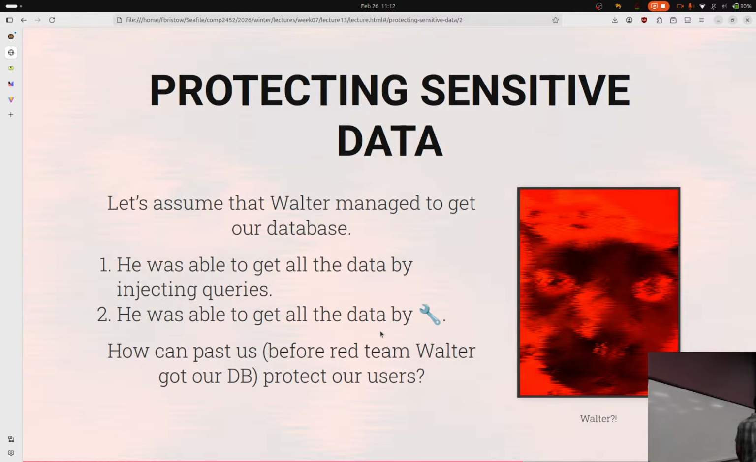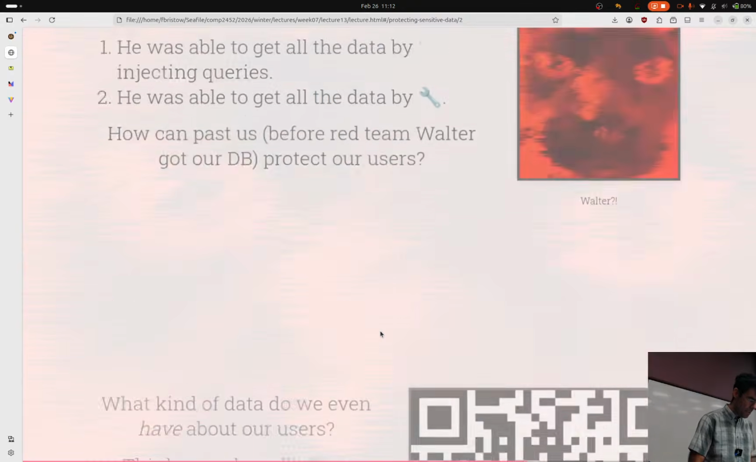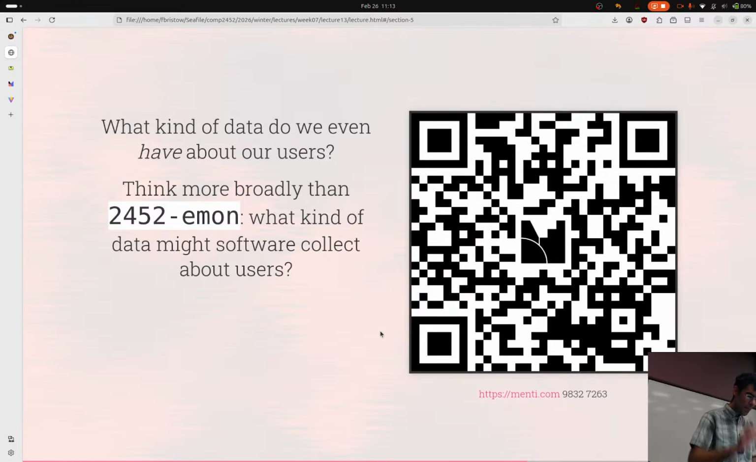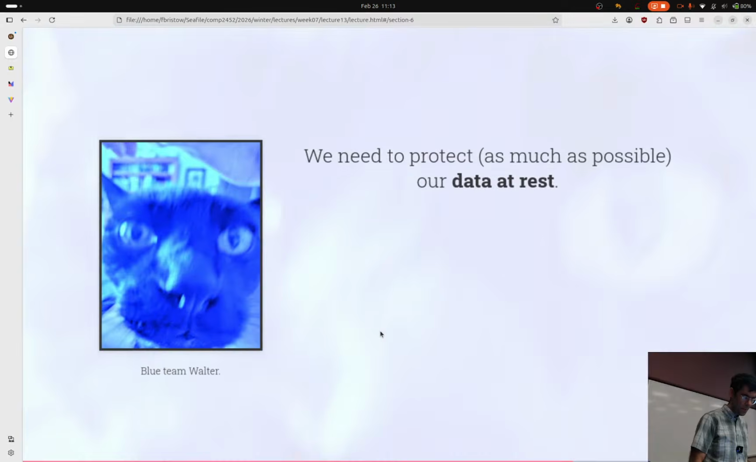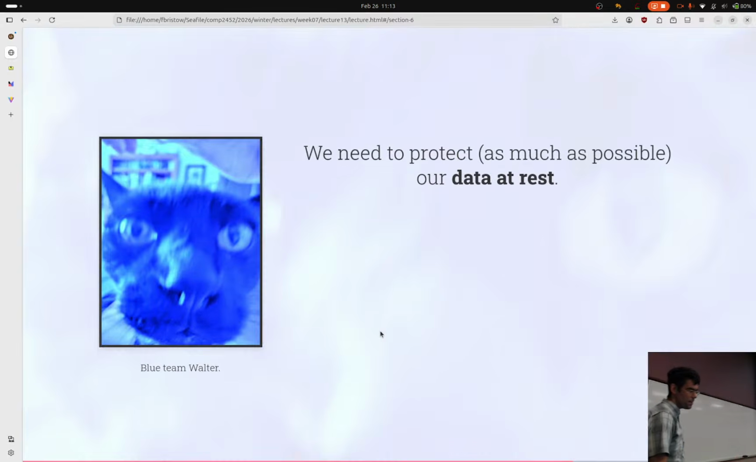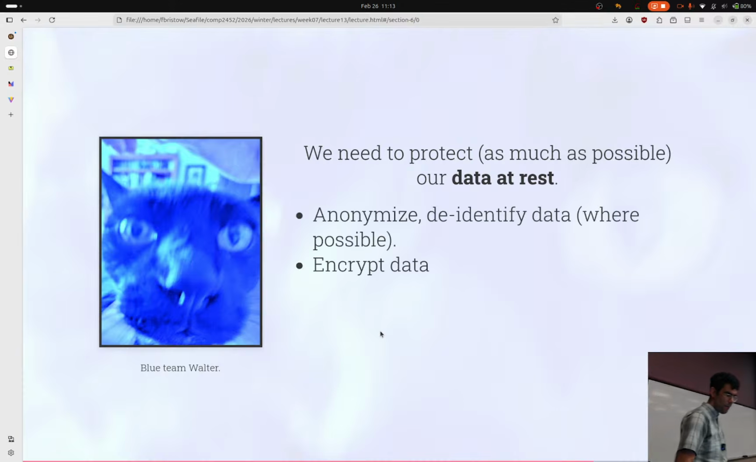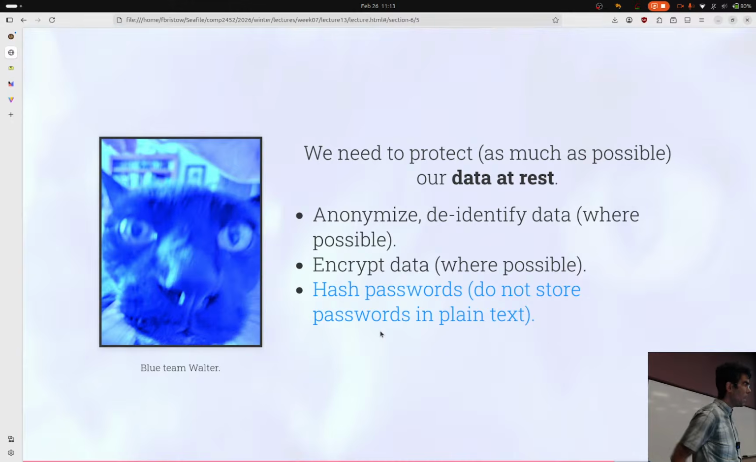How can we, before Red Team Walter got our database, protect the people that we're actually trying to protect? I'm going to skip past this for a minute because the thing that I really want us to talk about here is we want to protect our data at rest. I'm going to revisit this next week, but the thing I want to focus on here is hashing passwords in the very last dying seconds of our class.